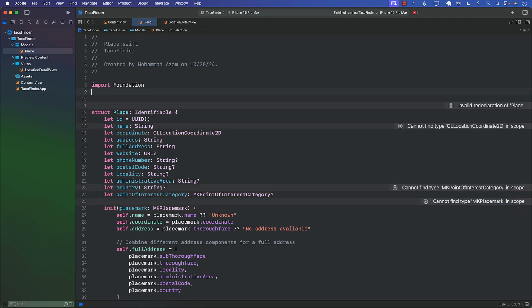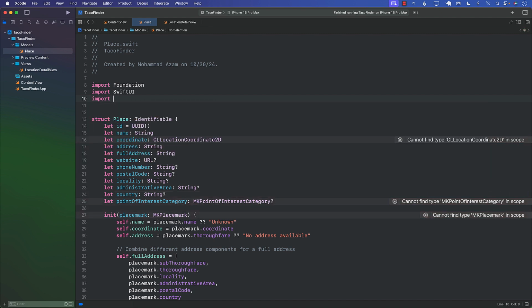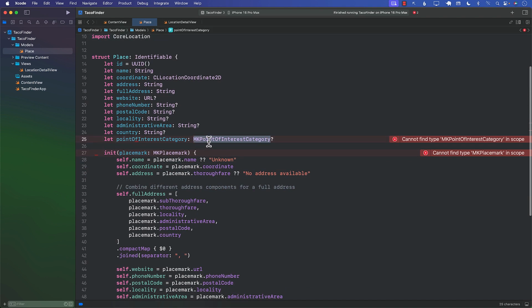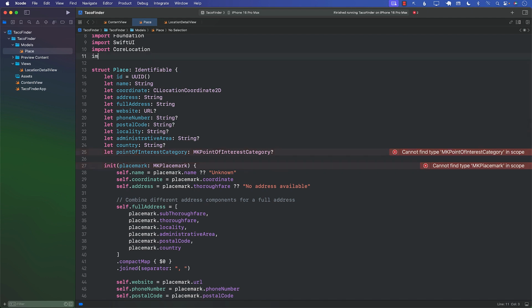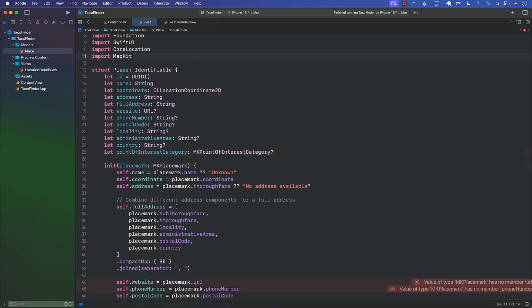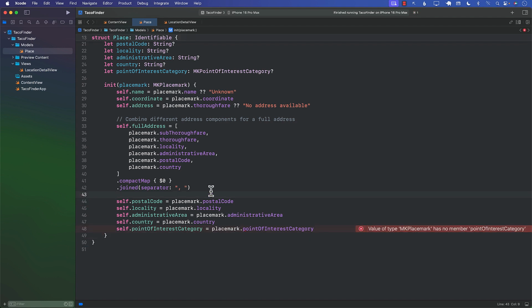So Identifiable, I'll say import SwiftUI. For CLLocation, I believe we will use Core Location over here. Okay, and MKPointOfInterestCategory, I believe that might be inside MapKit or something. Let's go ahead and import MapKit. And then again, we get the same problem. There is no such thing as URL. There is no such thing as phone number. So we should be able to delete these things. Let's delete that.